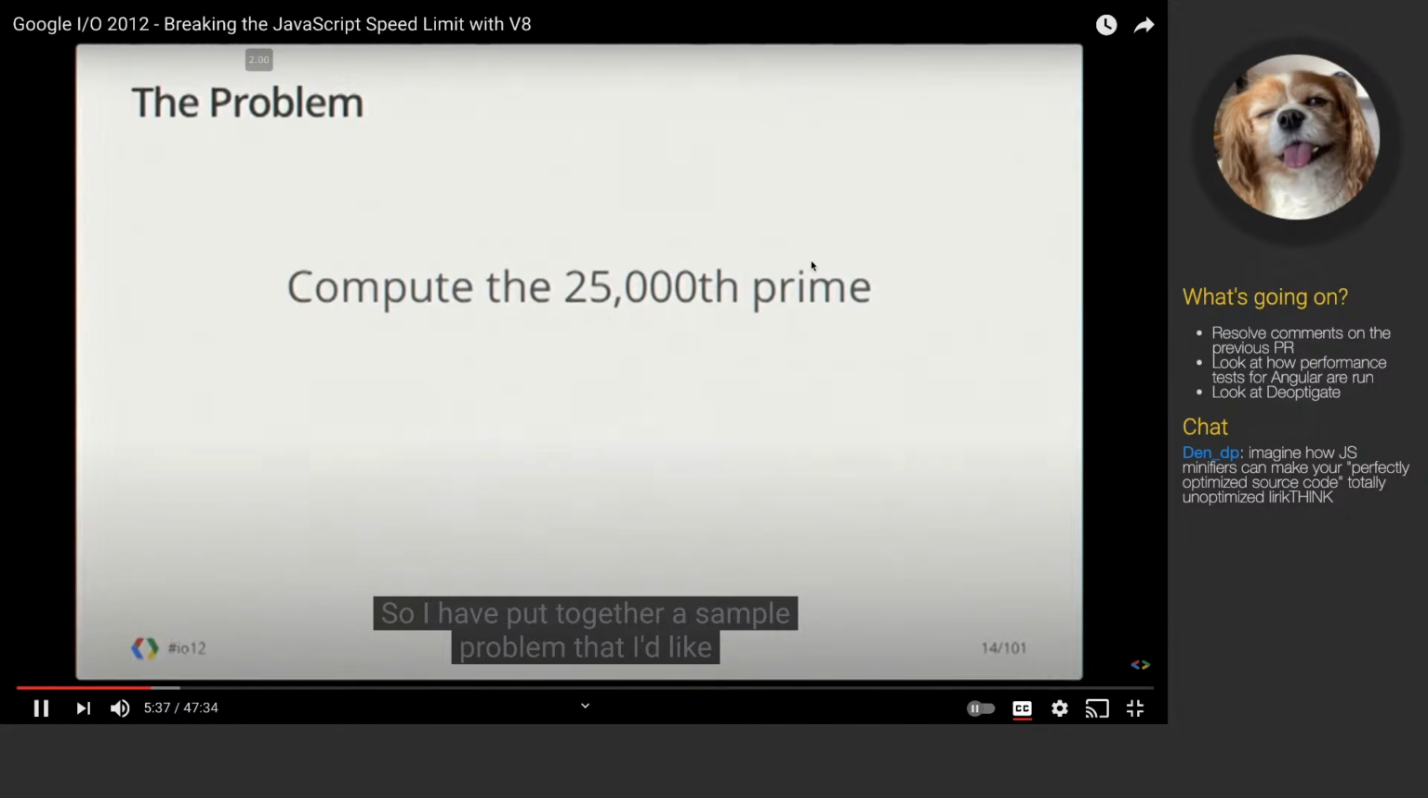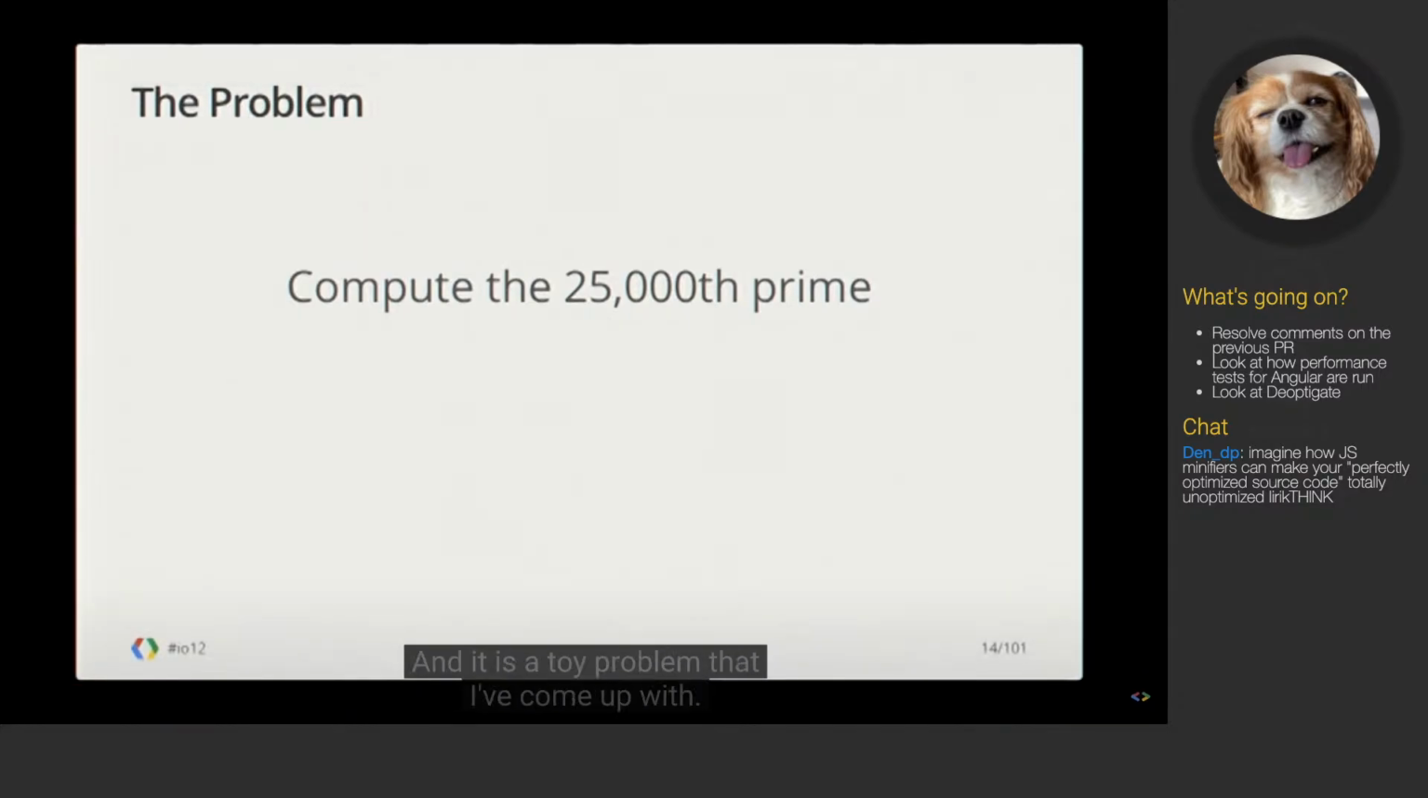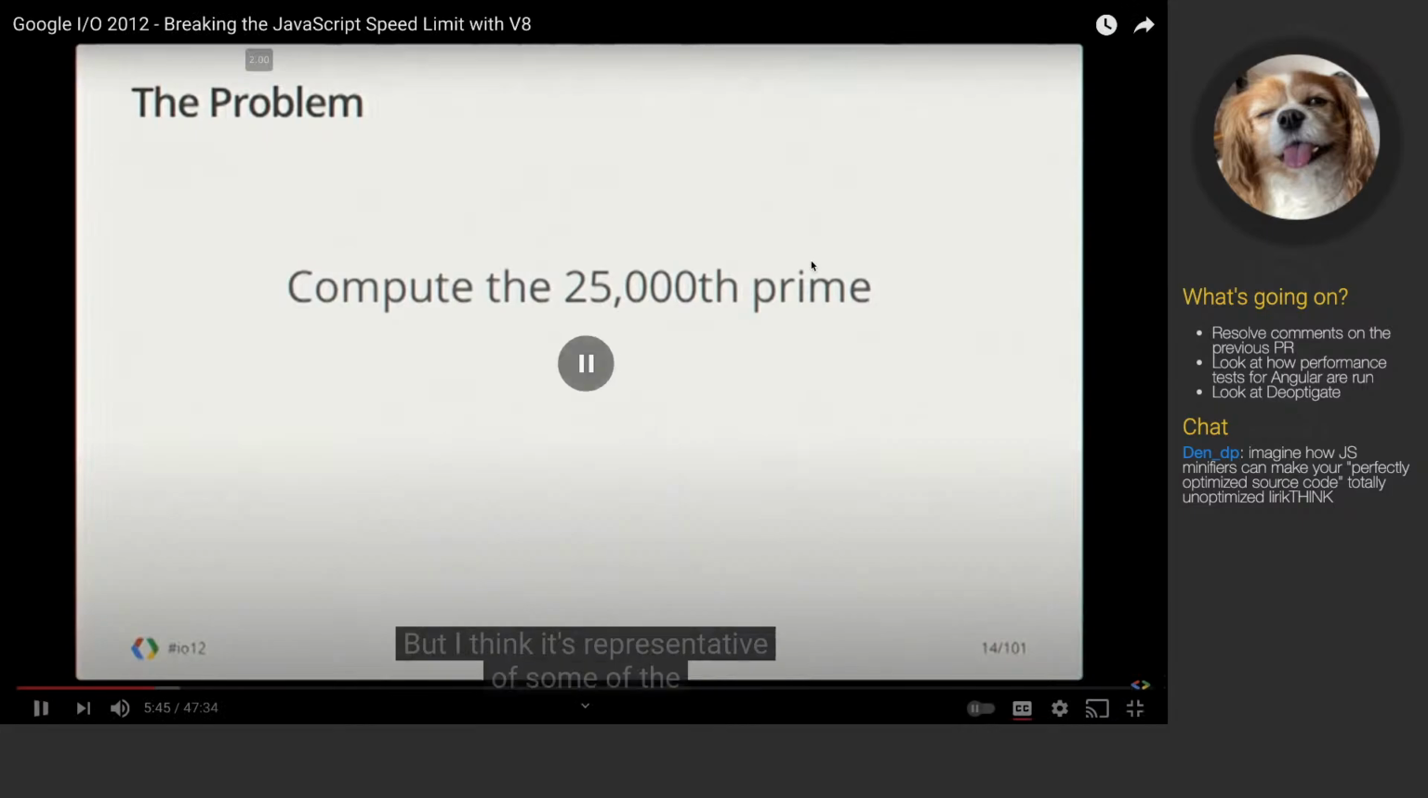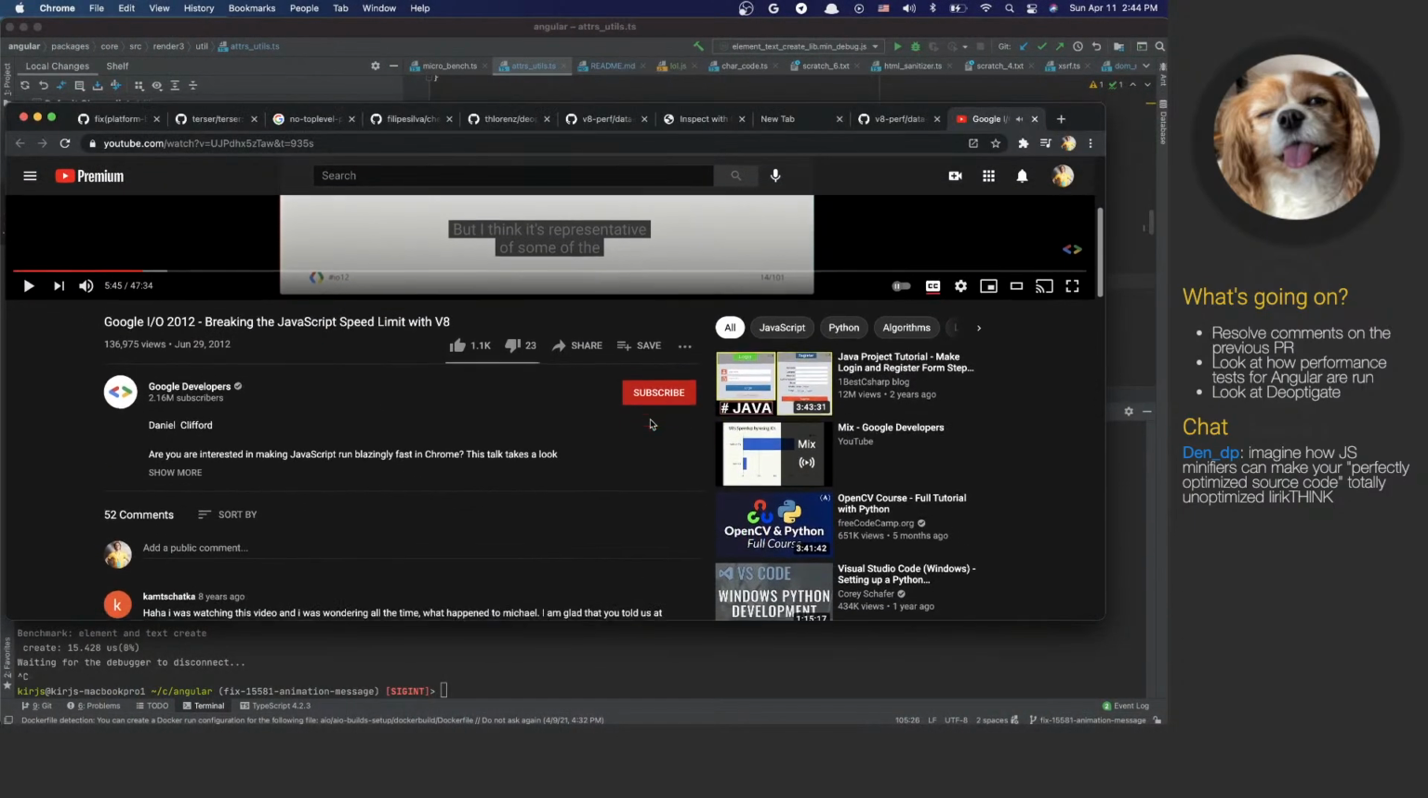So I have put together a sample problem that I'd like to talk about throughout the course of this talk. And it is a toy problem that I came up with.